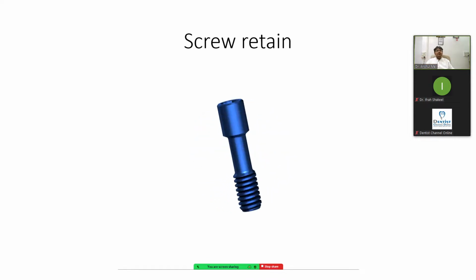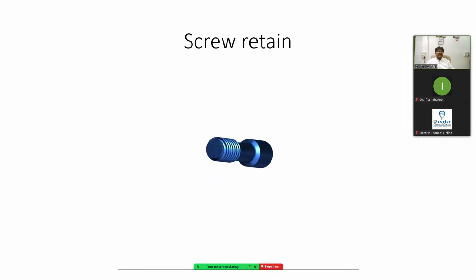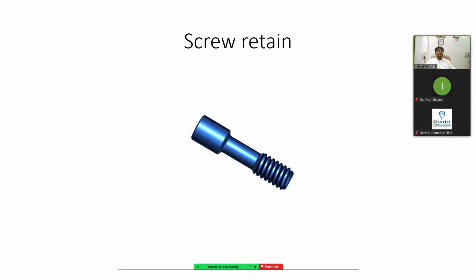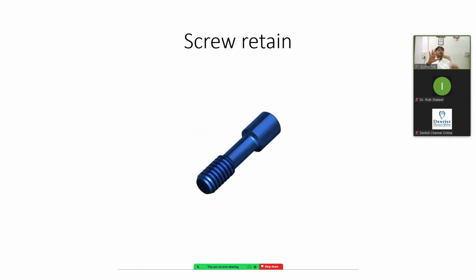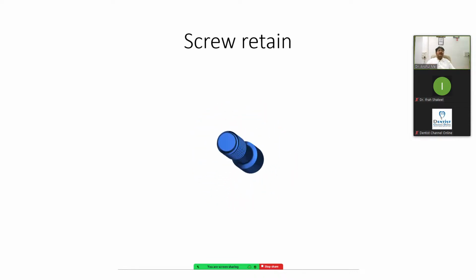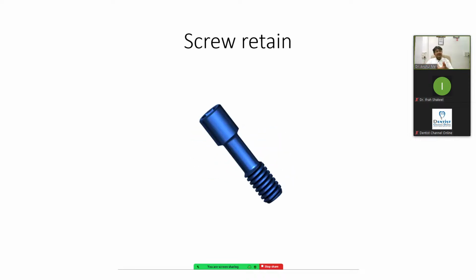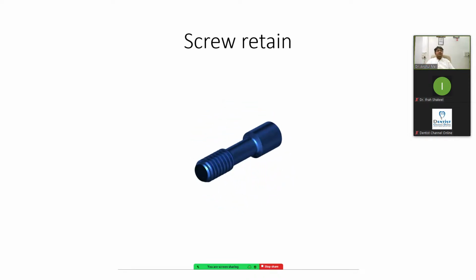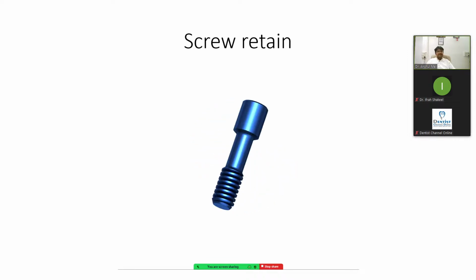So the most common choice, if we ask any dentist, is screw retained, because it's easy to retrieve, easy to place, and there is no issue in occlusion, or if anything fractures, we can rebuild the ceramic on top of it, and there is so much freedom, like the cleaning also we can do easily. So it's easy for the doctor. So always the first choice is screw retained.